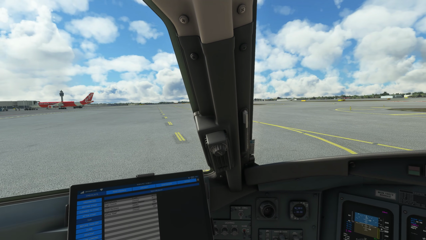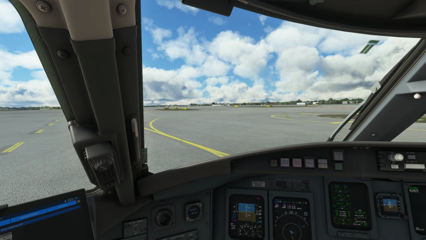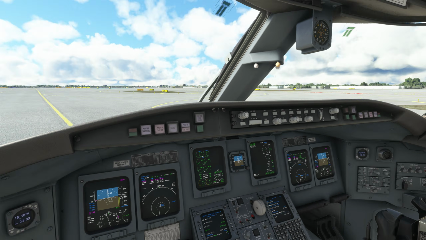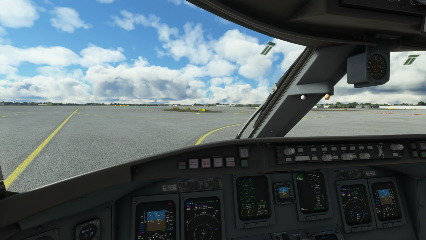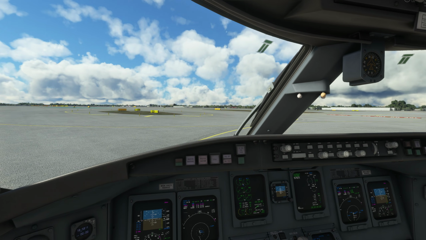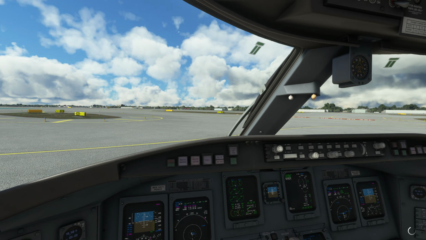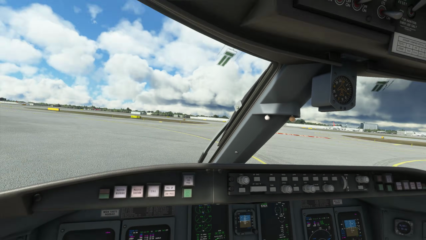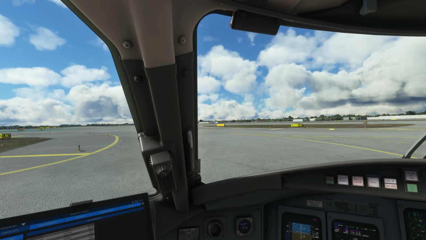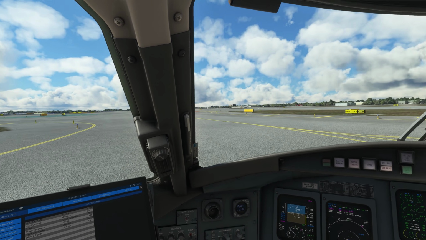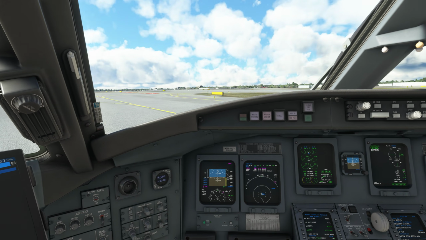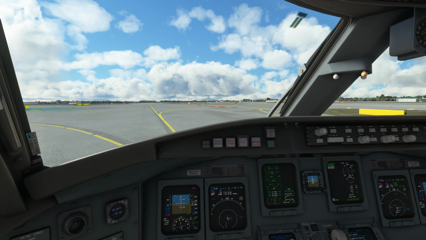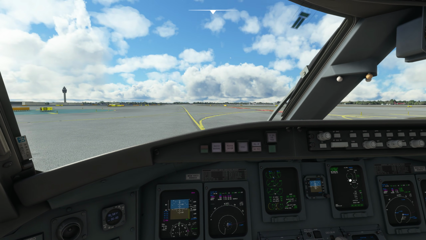Alright, taxi check, seatbelts and slats and flaps. Let's go 8 degrees of flaps. Okay, taxiway is clear. Alright, flight controls. Check the flight controls. Flight controls are working. Trims. Green, those are the trims right there.